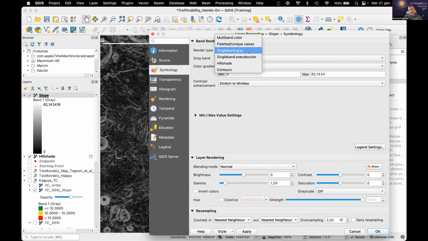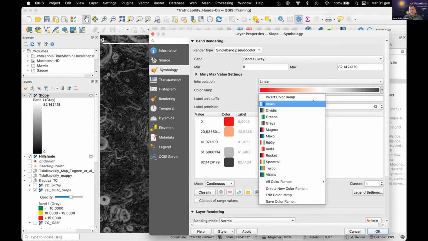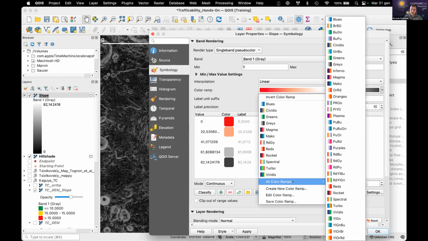We can go to single band pseudo color. This is what we want to do. Not gray, but pseudo color. So this means we can assign our color palette. So we click here. I am prompted with a color palette, but we can choose different ones. These are the most used ones, but if you go here, you get all the color ramps. And you can build your own.